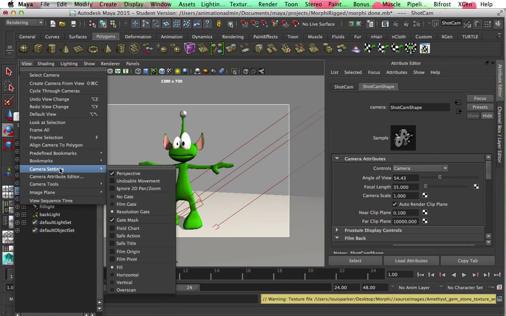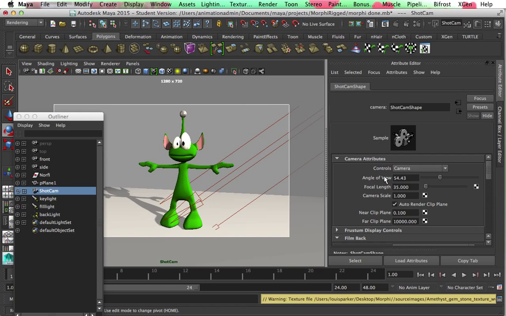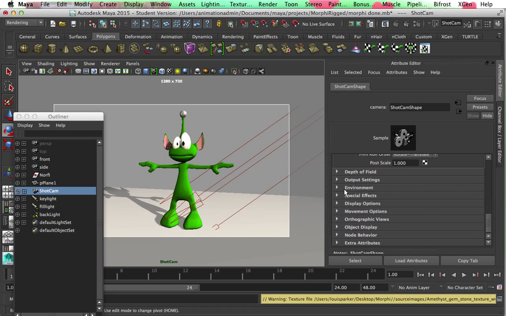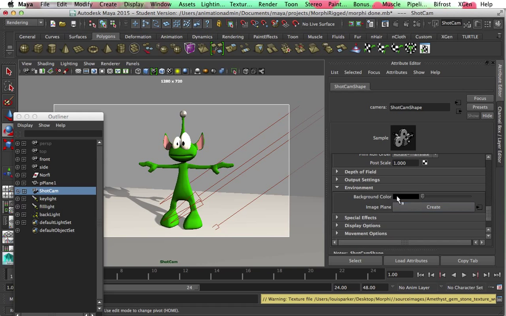I'm going to go to View, Camera Settings, right? Camera Attribute Editor, sorry. And right here you're going to see, all the way down, something called Environment. Open it up, and that's your background color. So you can reduce the background color to give it a nicer look, or you can create a picture on it. So let's render this and see what we got.